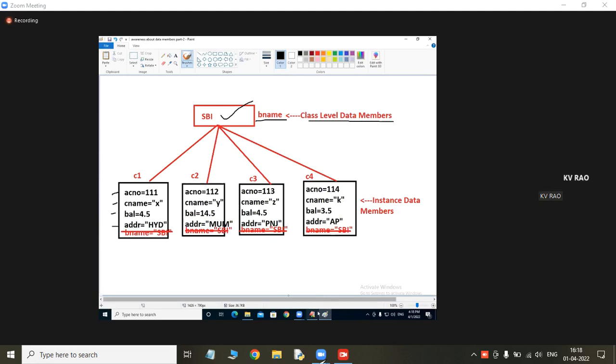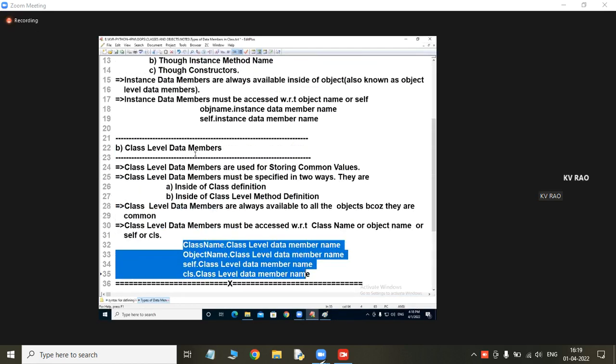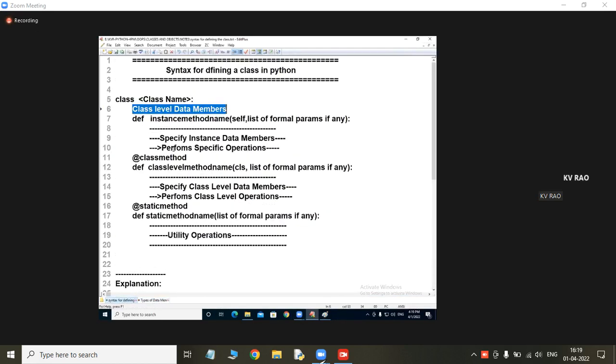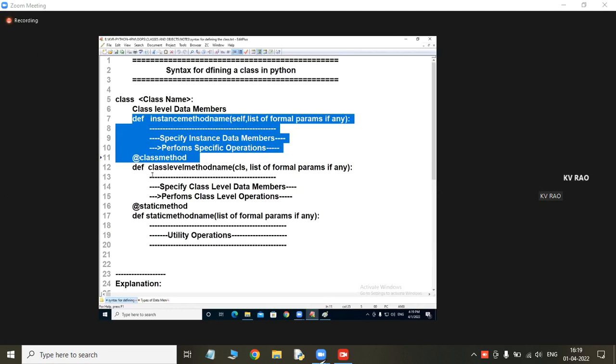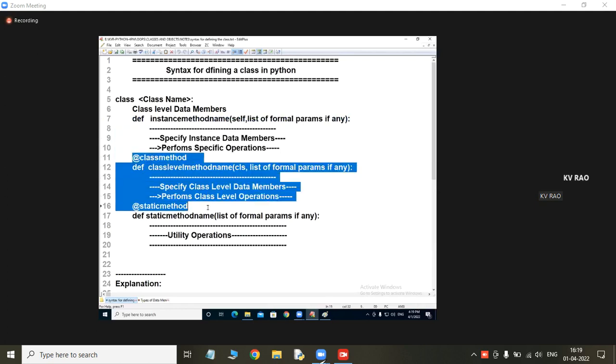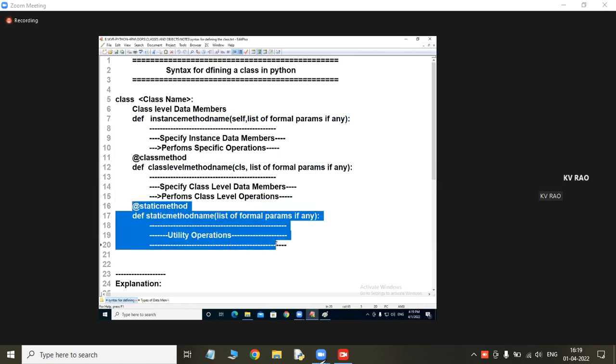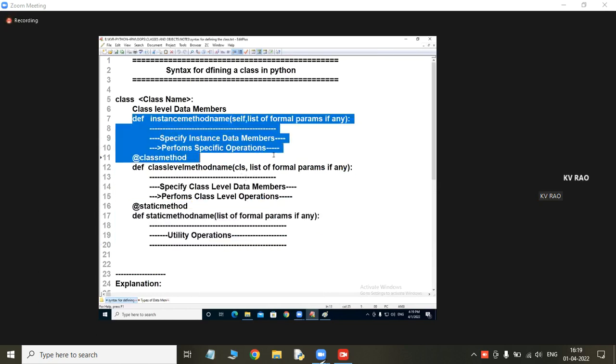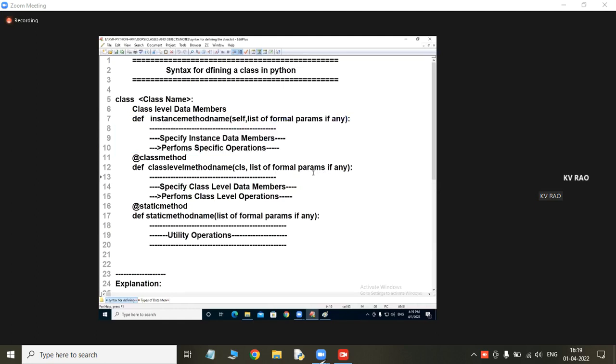Let us come back to our syntax once more. I am going to enter into the first instance method. How many methods are there? 3 methods. One is called instance method, one more is called class level method, and one more is called static method. In the beginning I will go for the instance method. Shall we go for instance method? Yes.